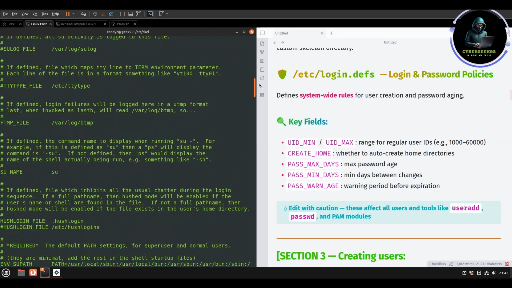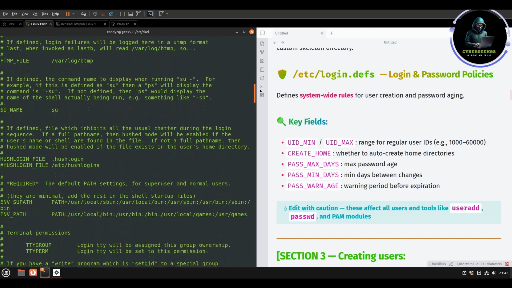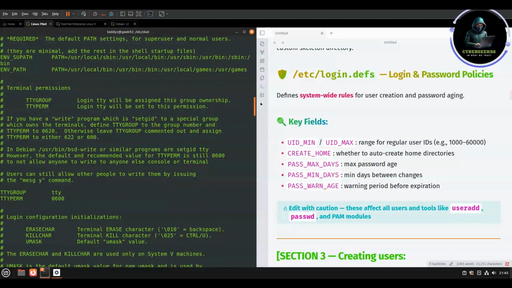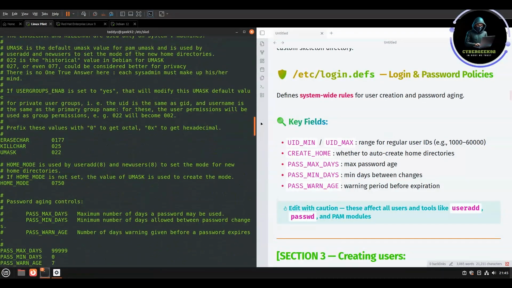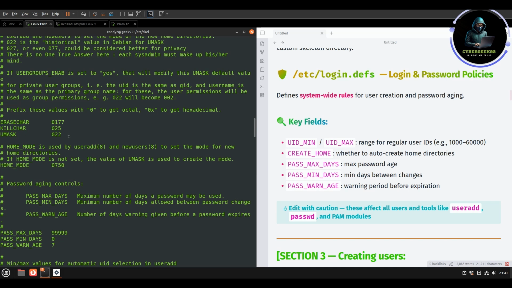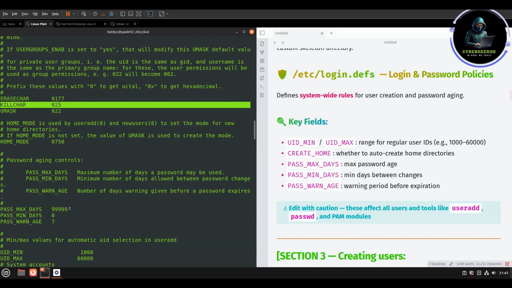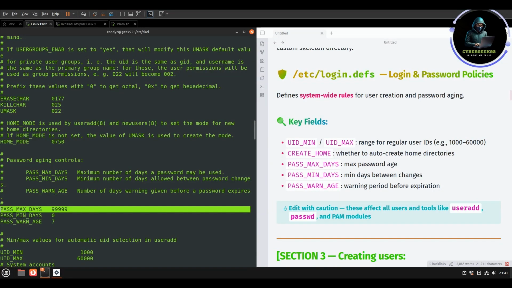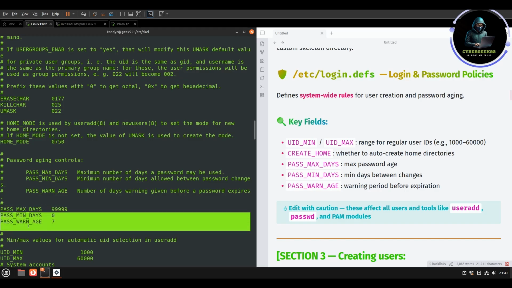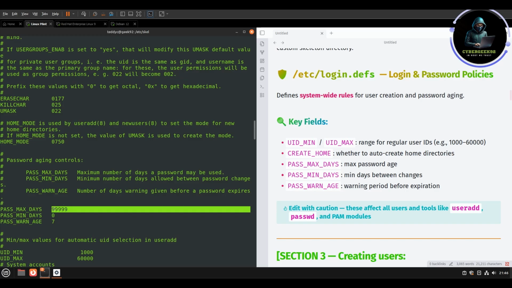So for example, let's scroll down. We have the UMASK, which is being set in here, which is 022. I talked about that in the last video. As you can see, password max days, this is never going to happen. Password warning age, this is never going to come to pass, because it is such a large number. I'm probably not going to be alive by the time this comes to pass.